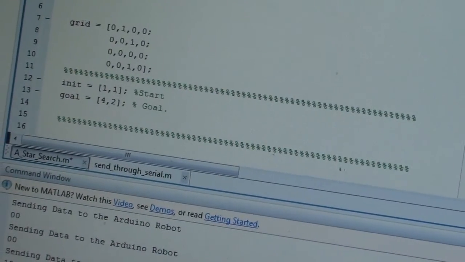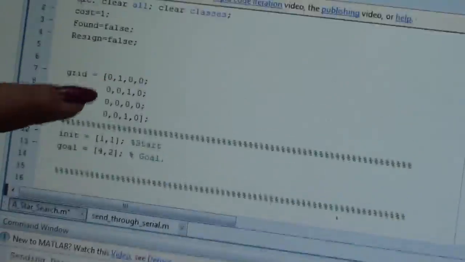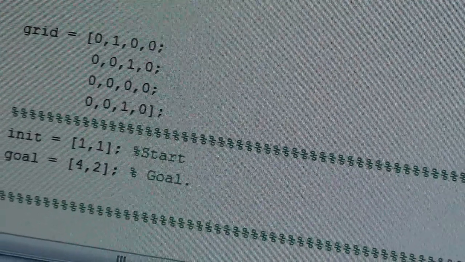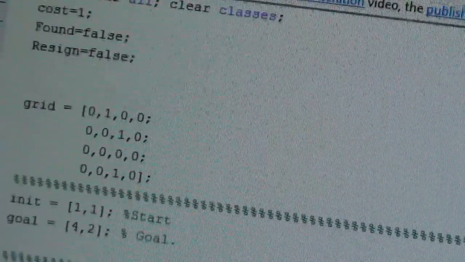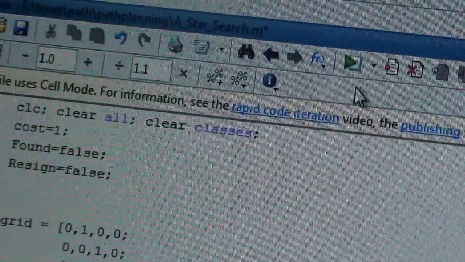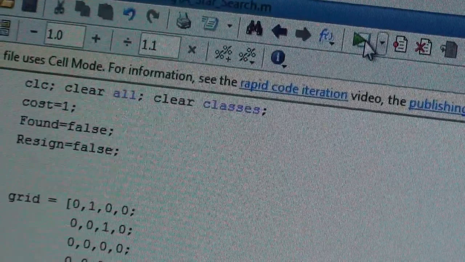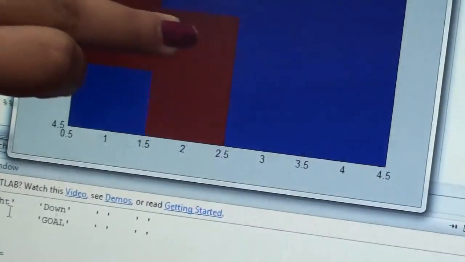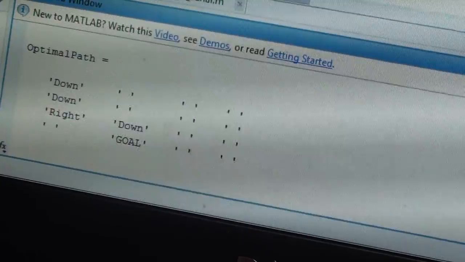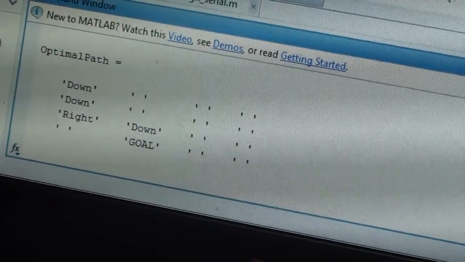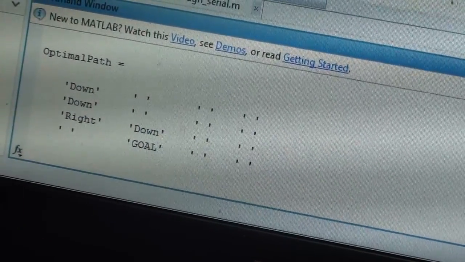Now let's have a demo in MATLAB. 0 is nothing but obstacle free, and 1 means there is an obstacle in its path. So this is the optimal path. See, this is the graph for the optimal path, how the robot will move from source to destination.